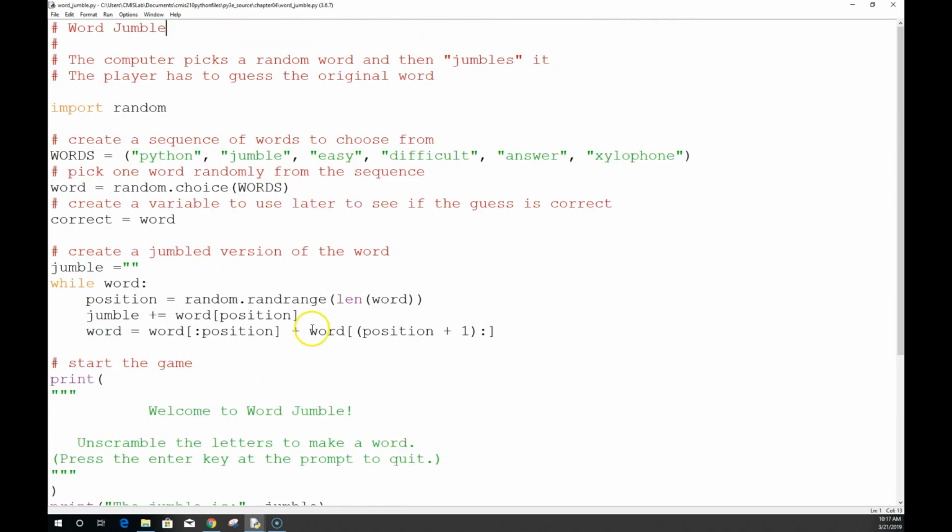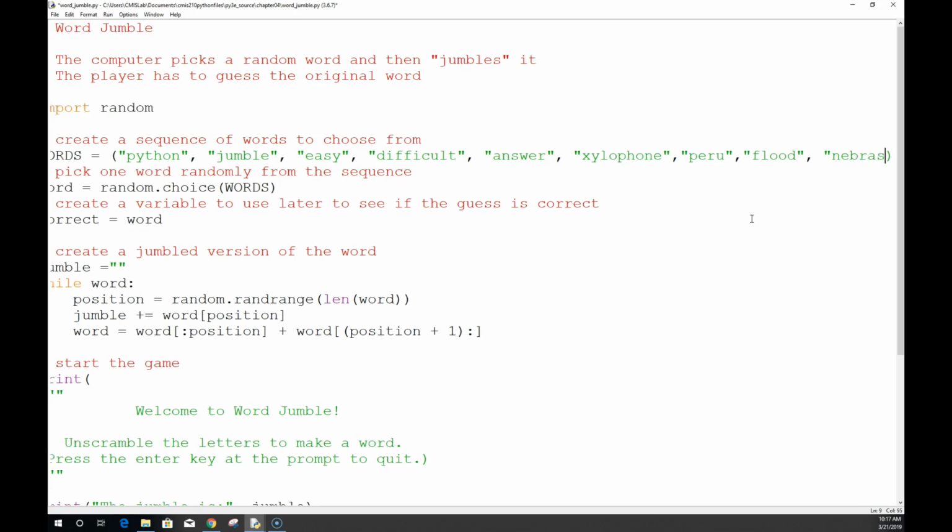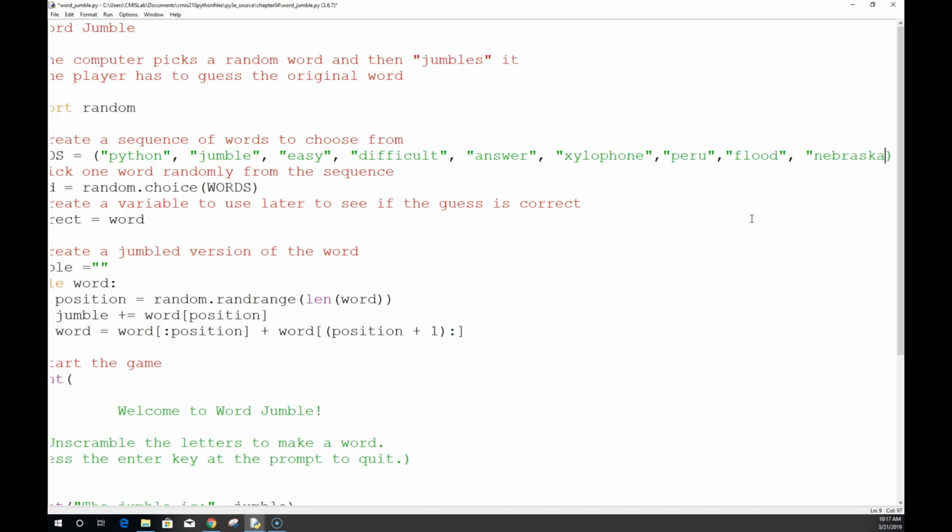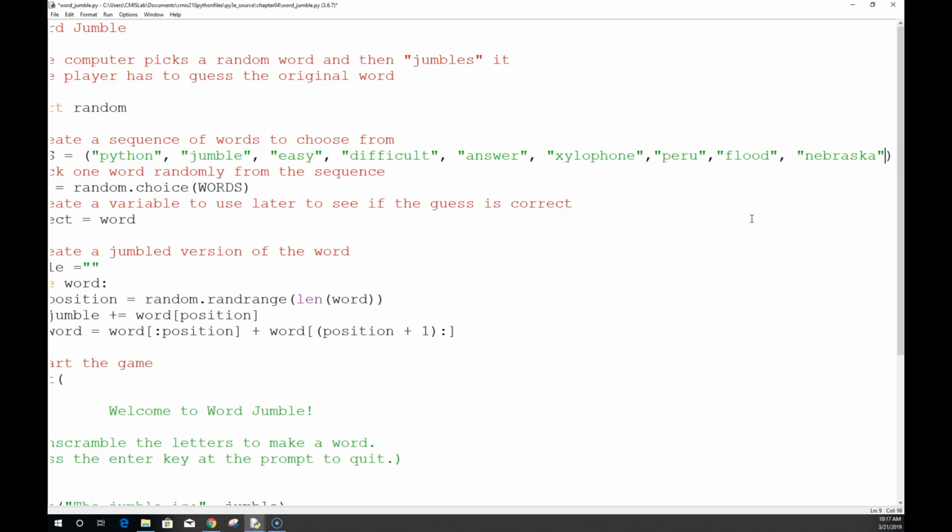So not a lot to this program, and it's very scalable. If I want to add another word, so I put in Peru, do it lowercase just so it's easier to deal with. And I wanted to put in flood. And I want to put in any other set of words I want to put in there. Let's do Nebraska. So any of those words I can do that.